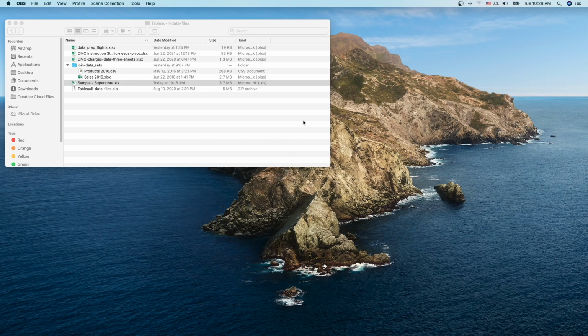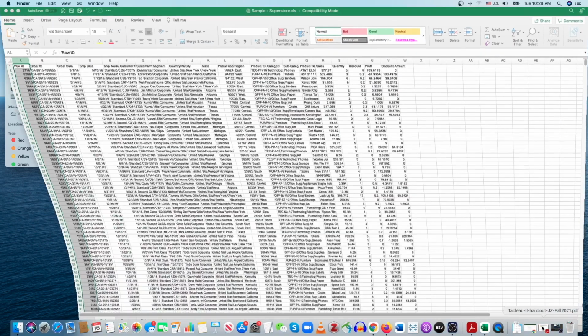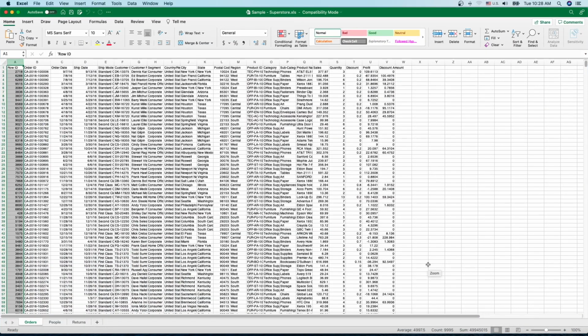Next, we will move on to the data visualization part. We're going to use the Sample Superstore data. This data comes with Tableau Desktop's installation. It's prepared by Tableau. I just tweaked it a little bit. So let me open this Excel file, and let's take a look at the data we're going to work with.